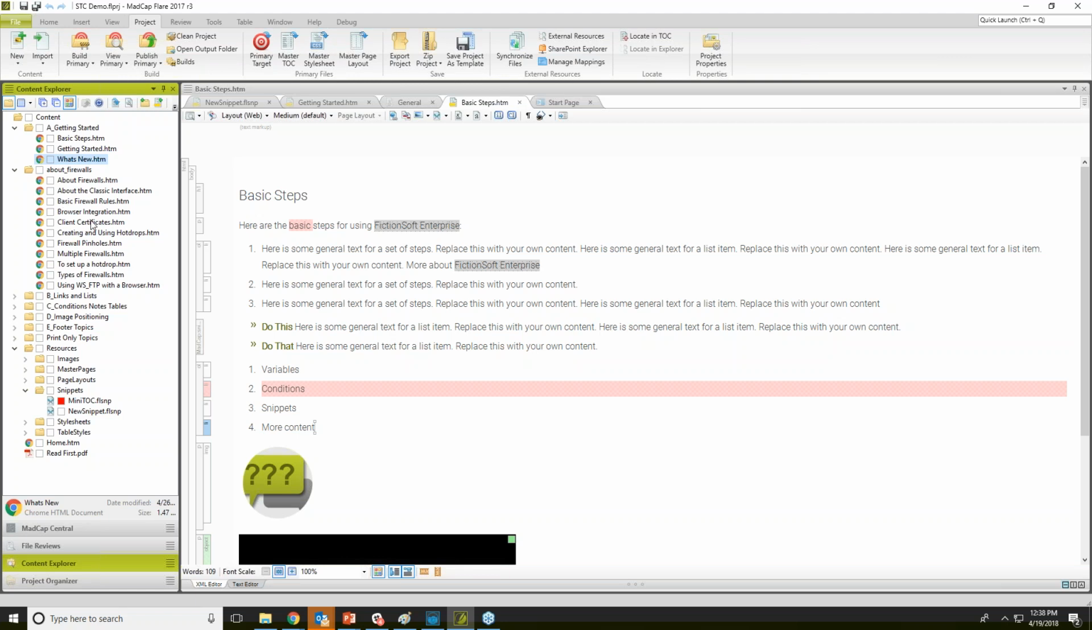This is just a file list to keep you organized. But the topics that we deliver in an output and their actual order is not maintained here. It's maintained in our project organizer in our table of contents file. So I'm just going to switch gears for a minute.